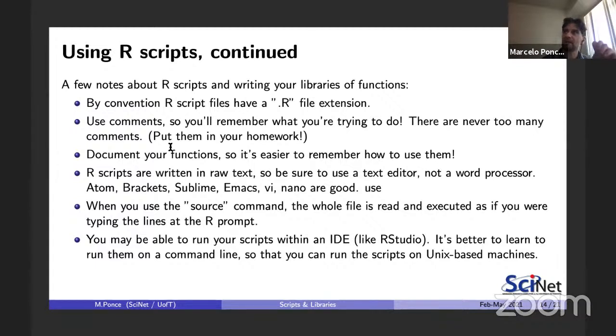When you are saving files, when you are creating these scripts, do not use a word processor like Microsoft Word or LibreOffice. Use a text editor. And actually, if you use a good one, a code editor, as we call it, it can be Sublime, Brackets, Emacs, Vi, Nano. They will color code your code, and that makes things easy for you to see. What else? We talked about the source command. Some IDEs are also useful, like RStudio if you want to use it, or even the R GUI. Okay.